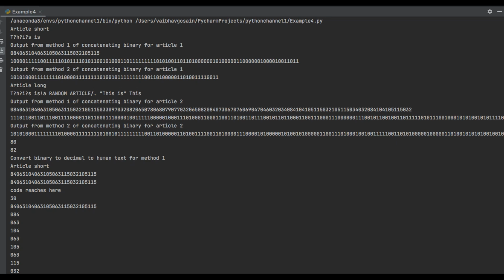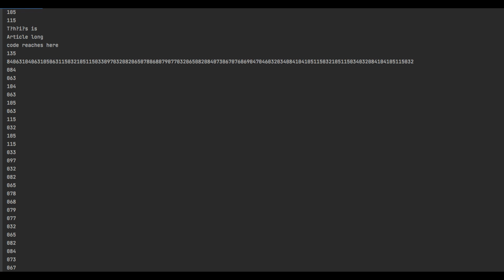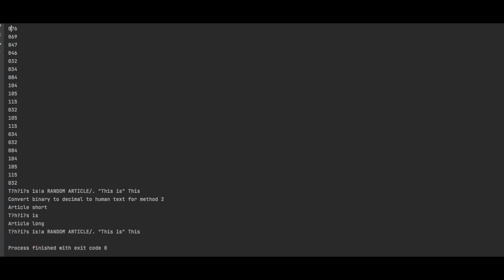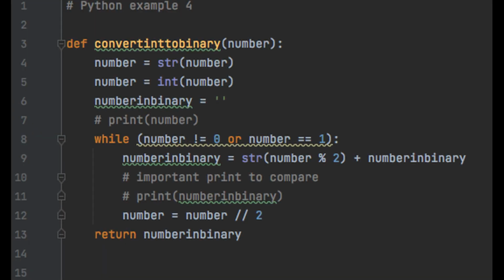This is an intermediate program to convert text to binary and vice versa. It's easier to understand from the output what the program is doing. We are testing this conversion firstly on a short article, then on a long article.